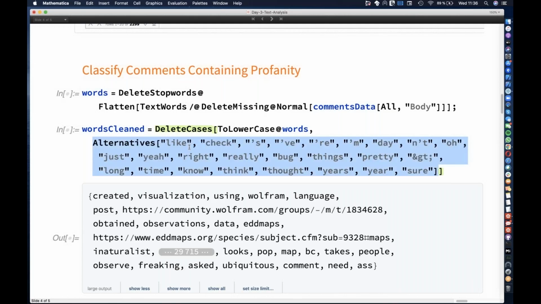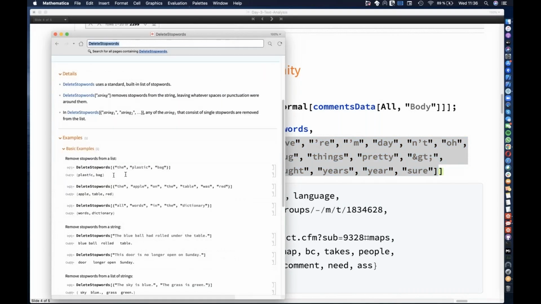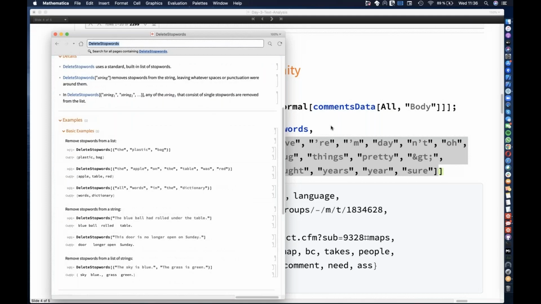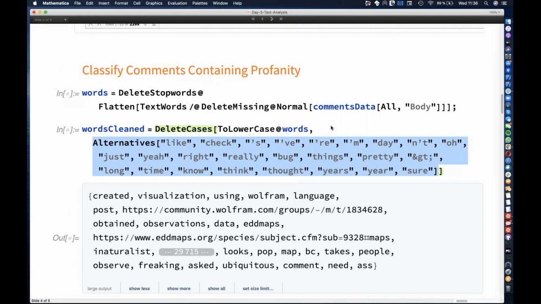If you want to know exactly what the list of delete stop words is, probably in the documentation there is information about that, and then maybe translate them to your own language. There might be other ways to remove the stop words, but this is the one I first thought about, delete cases.